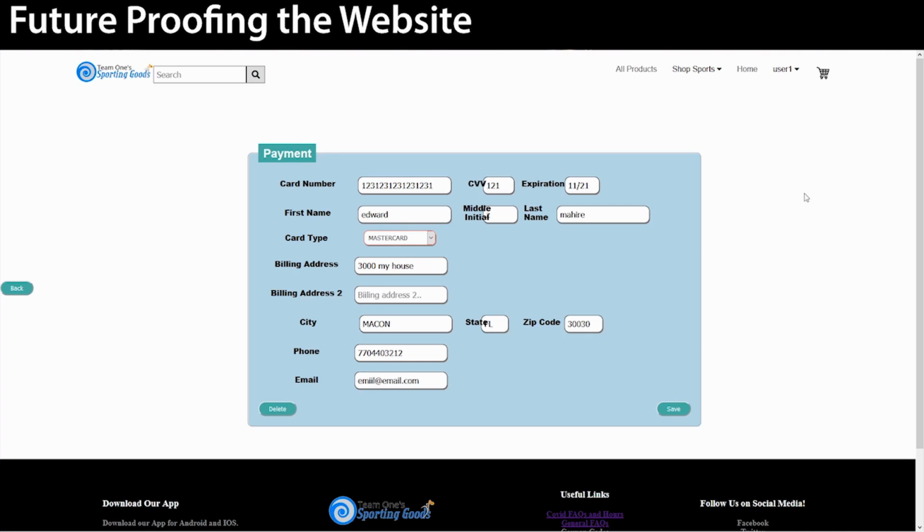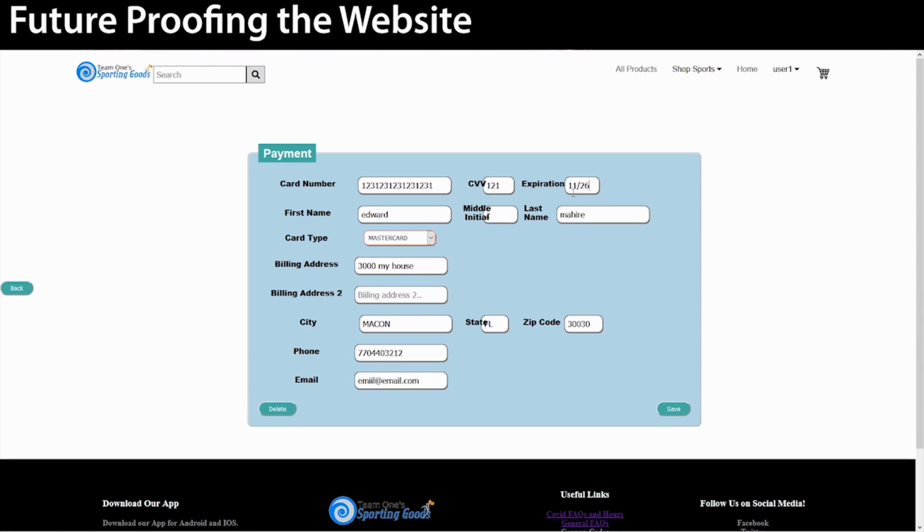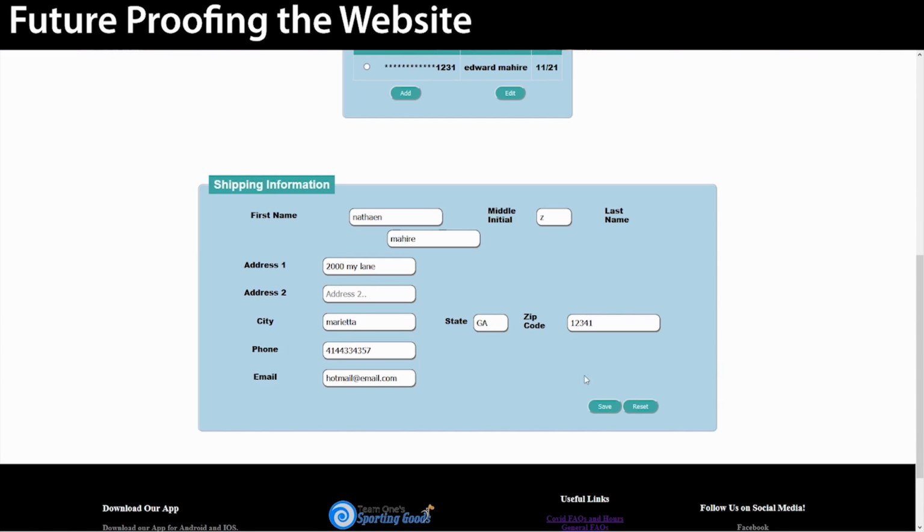If the user tries to input a card that's past its expiration date and can't be used as payment, we'll actually prevent them from moving forward. So here we've logged back in as user 1, and let's set it for a date that's already passed. It won't accept anything that's not past the correct date. So if we input today's date, 11/26, it works.